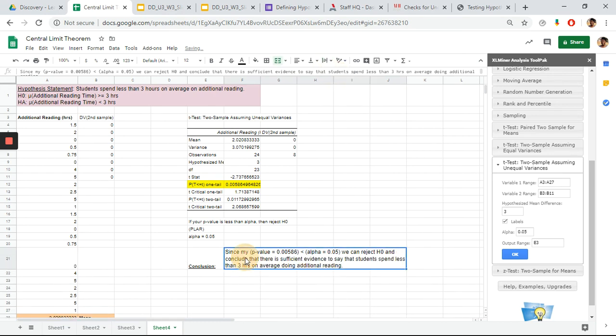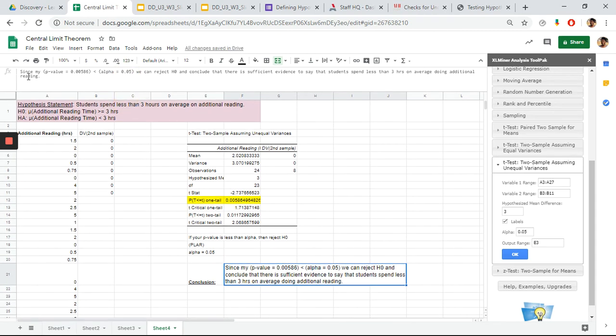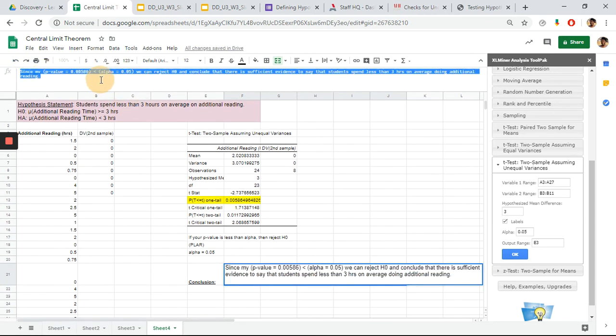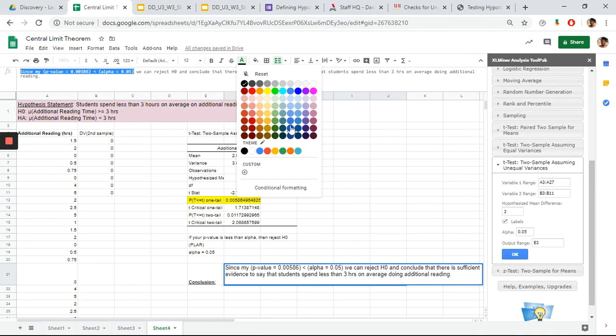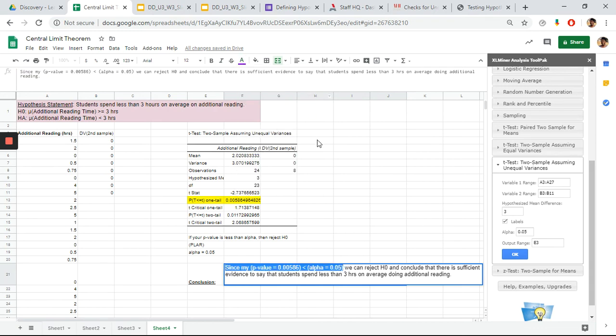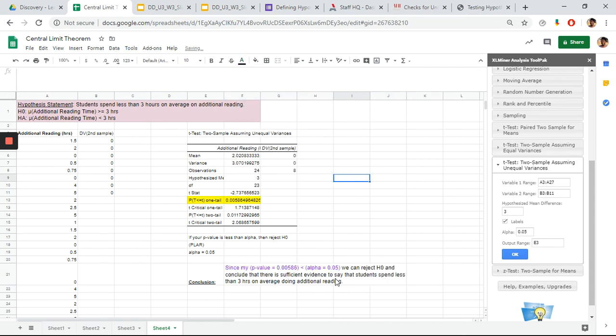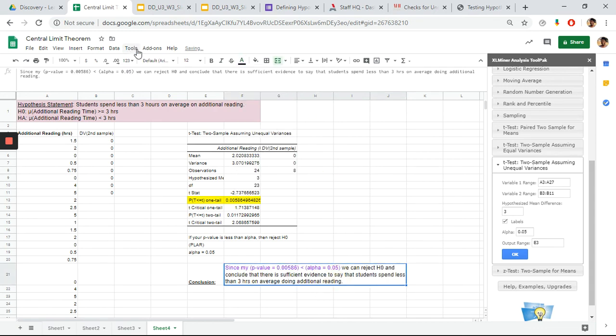Okay. So the specific parts that I want you to remember, I'm going to put them in different colors. Since my p-value is less than alpha, this is an important part. You have to say if your p-value is less than alpha.